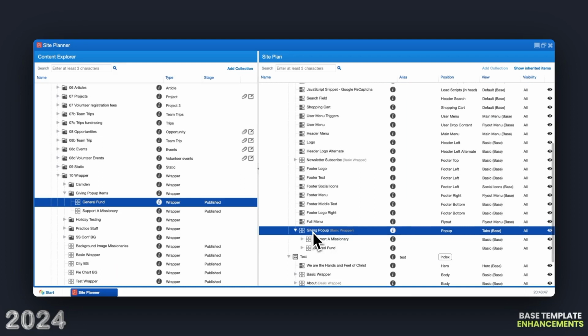The next thing we're going to want to do is create the content that's going to go inside of each of these wrappers. For the Support a Missionary wrapper, we're going to want maybe a title that says Search for a Missionary, and then right below that we'll want a search module that allows you to search for a missionary. So let's go ahead and do that.